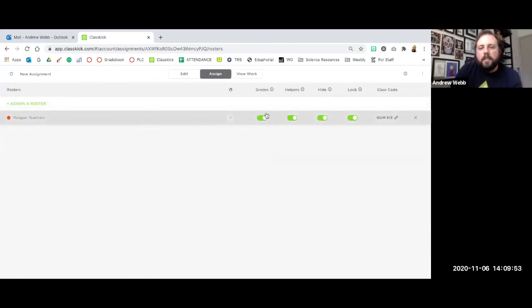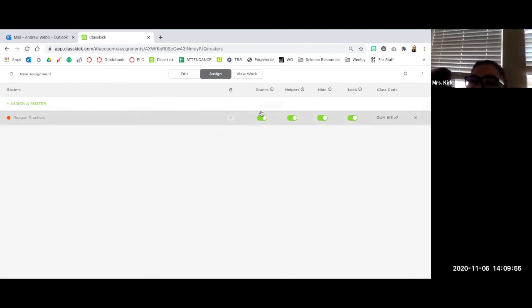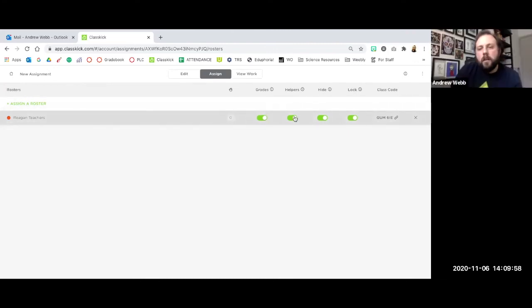So I can set it to have it grade, and so the students see their grades. I can have it so that students go and help each other. So when that symbol came up and said someone raised their hand, I can have a student go help another student by hitting that hand button and going to help out a student. What Ms. Kirk was saying there, we can hide the assignment, we can lock it so that they can't get into it.